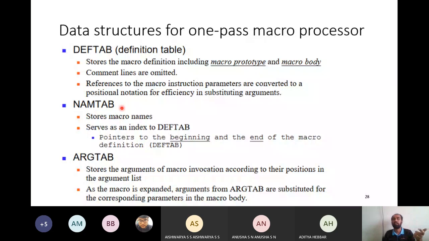So how do you define the macro? There will be a macro keyword. For that macro keyword, the left side will be the label, which is the name part. The right side will be the arguments, which are the parameters. So that names will be stored in the name tab, which holds the macro names.